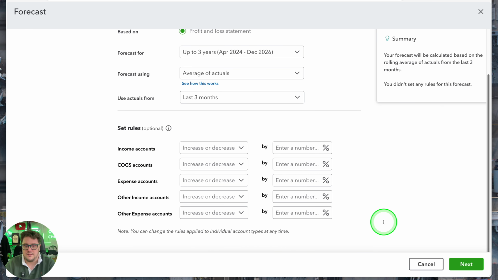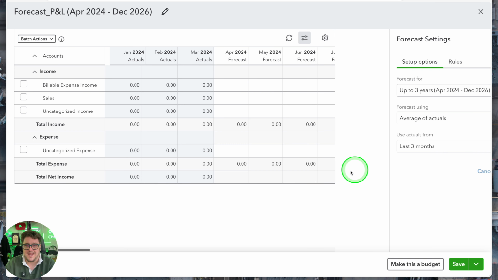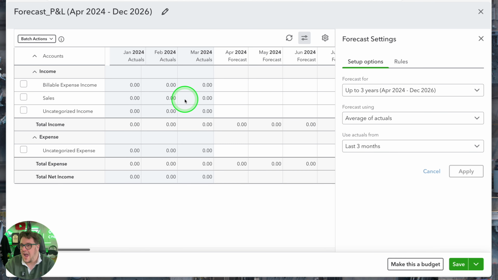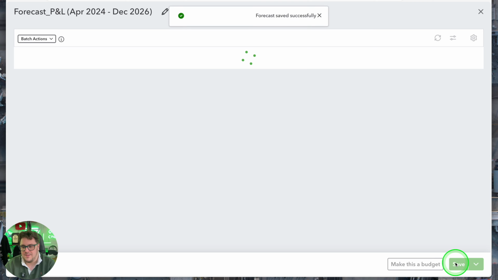Okay, I'm not going to put any of the rules in place. Let's see what happens. Now press next. Now this one doesn't actually have any actual data in, so it's going to be a bit difficult for it to predict. But let's save this.